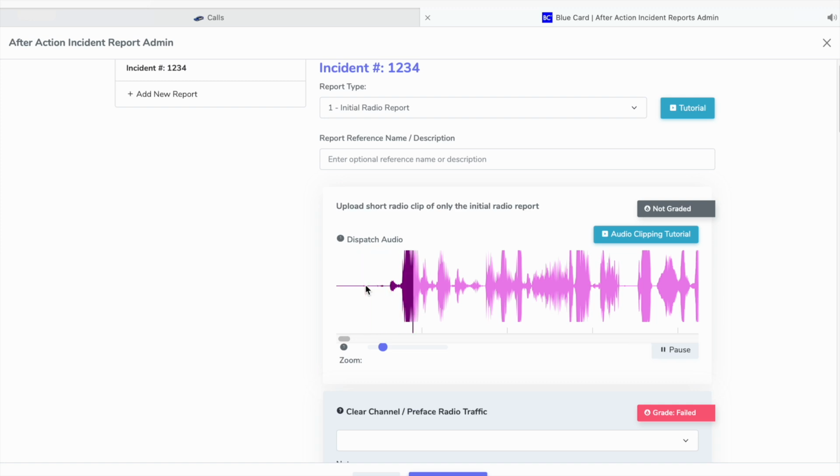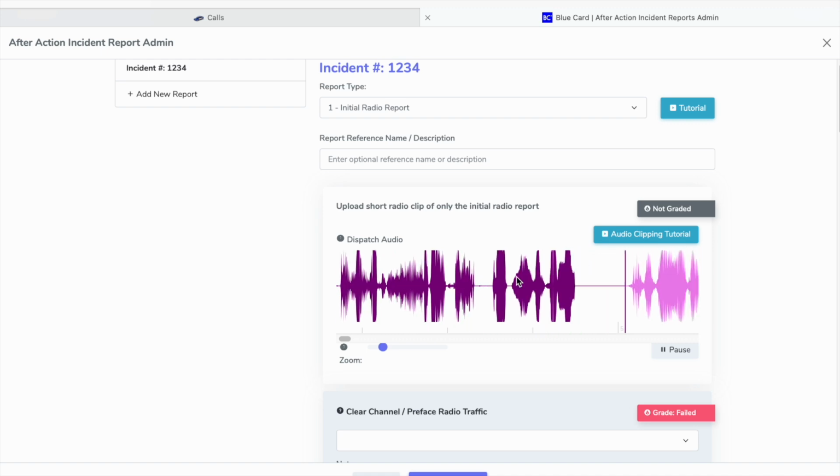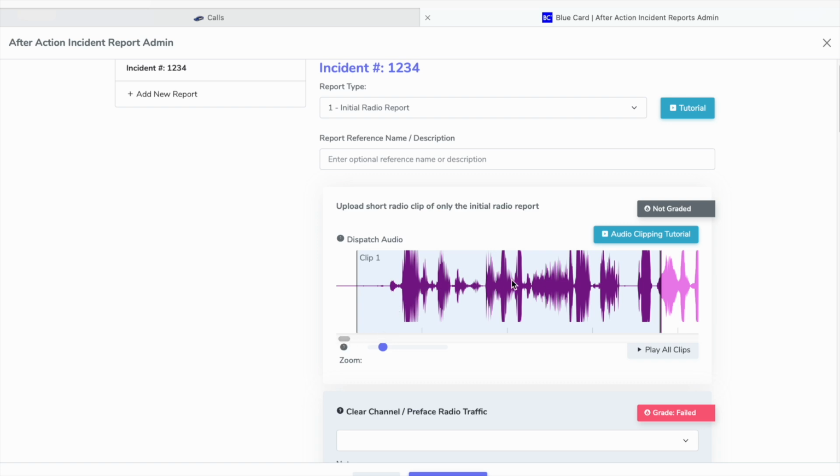That will mark it. Fire dispatch, engine 41 with initial radio report. Copy, engine 41. Engine.